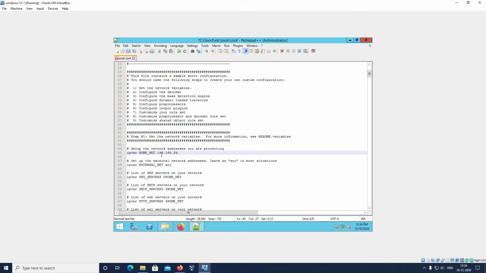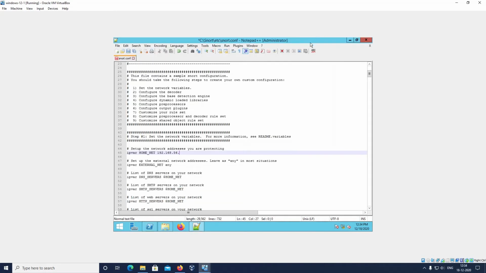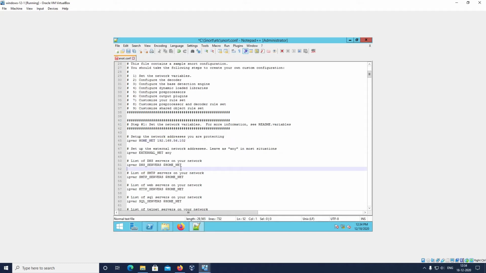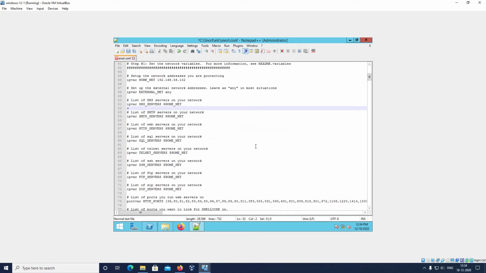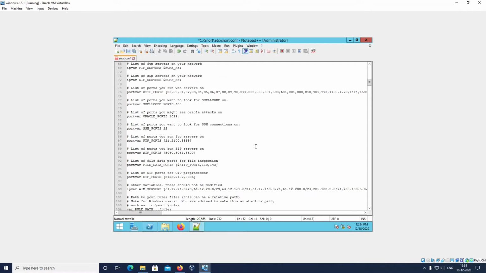So this particular system's IP address we will check by using ifconfig. Its IP address is 192.168.56.102. So we will replace it here with that particular system IP address. Okay, you can keep the external network IP address as any.